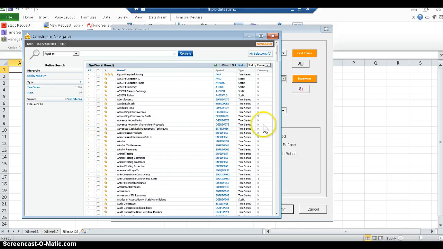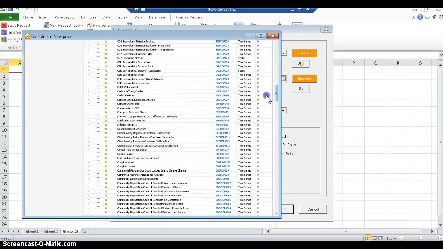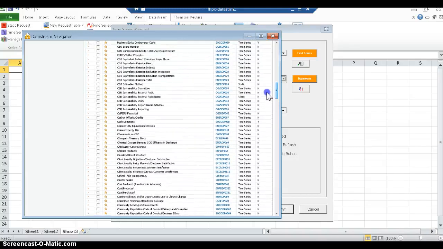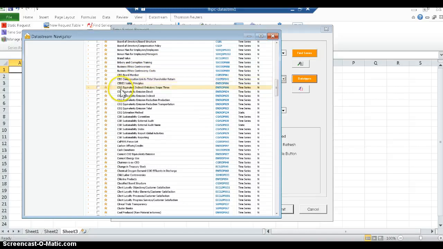Click on it and then all the different data types associated with Asset4 are now listed here on the screen. They're sorted by ranking, it says, but it does appear to be an alphabetical list. I'm going to compare my two companies with their CO2 emissions. So I can find that here. CO2 equivalent emissions direct. I just need to make sure it's definitely time series, which it says that it is here. If it was static it would say static.